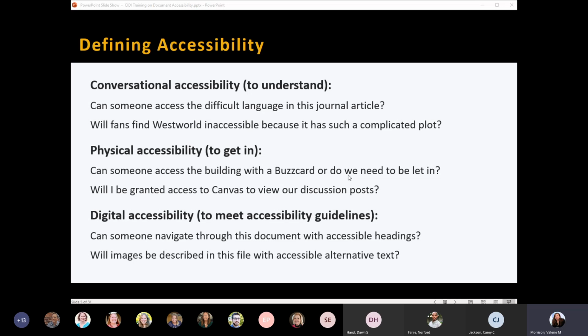But today, for document accessibility, I am going to be talking about: can someone using a screen reader navigate a document? Can they hear image description? Does the document have accessible headings? Someone who might be using a keyboard to navigate through the document. Is the text highlightable so that the screen reader can pronounce it out loud for someone? So when we're talking about accessibility today, it's in terms of digital accessibility. And does it meet those accessibility guidelines, those 508 guidelines?